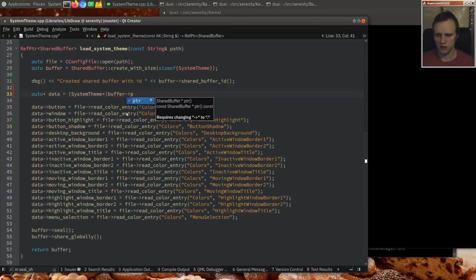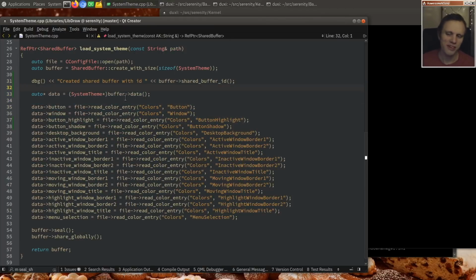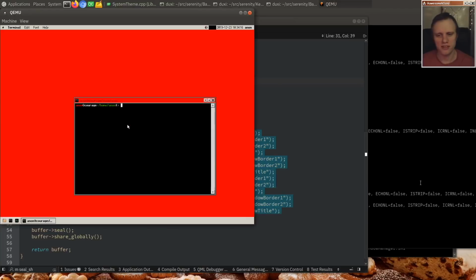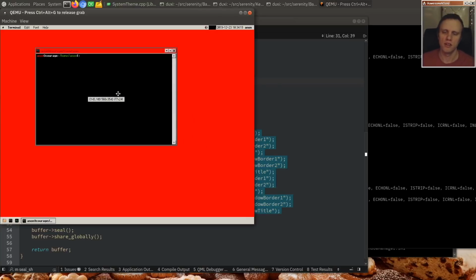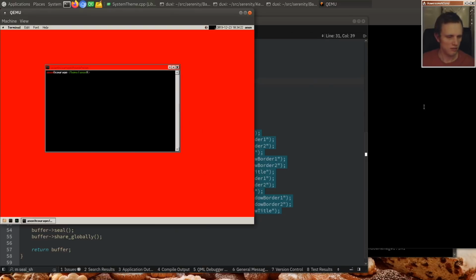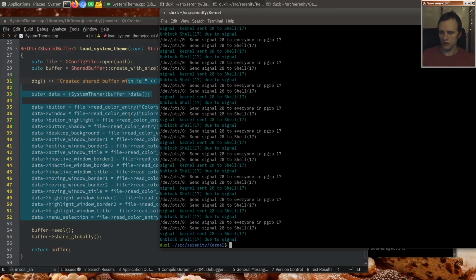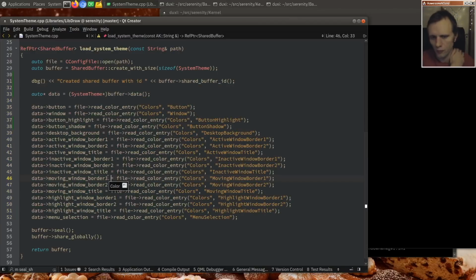Oh, I should call it data. I mixed it up. Putter is the address of the shared buffer, so I'm just writing into the shared buffer object. Oof! Look at that shit. Okay. Well, we are definitely running in a new color. Thank you very much. Great.